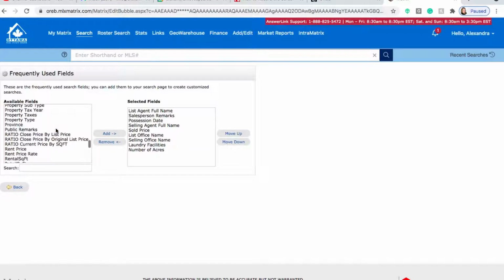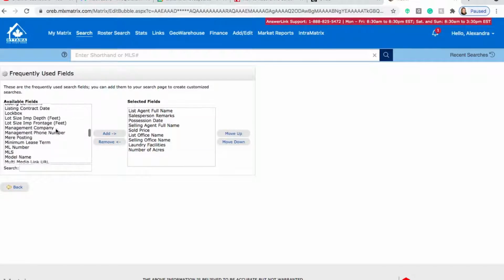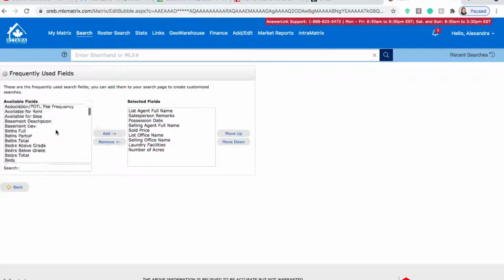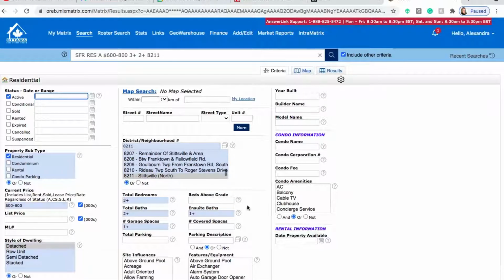There's all kinds of different options here. So if there's something specific your clients are looking for and you don't see it in the initial search, come here and you may be able to find it so you can include it for them. Once you're finished, you can click the results button down here at the bottom. You can also click it up here.